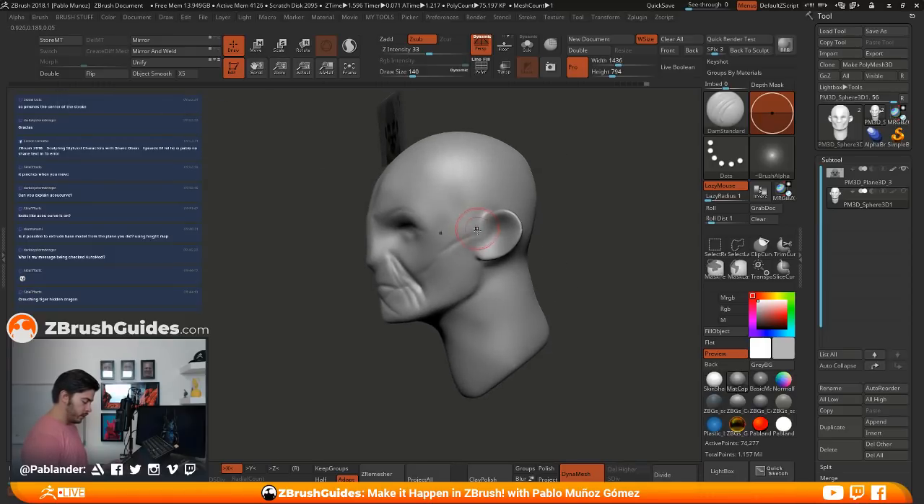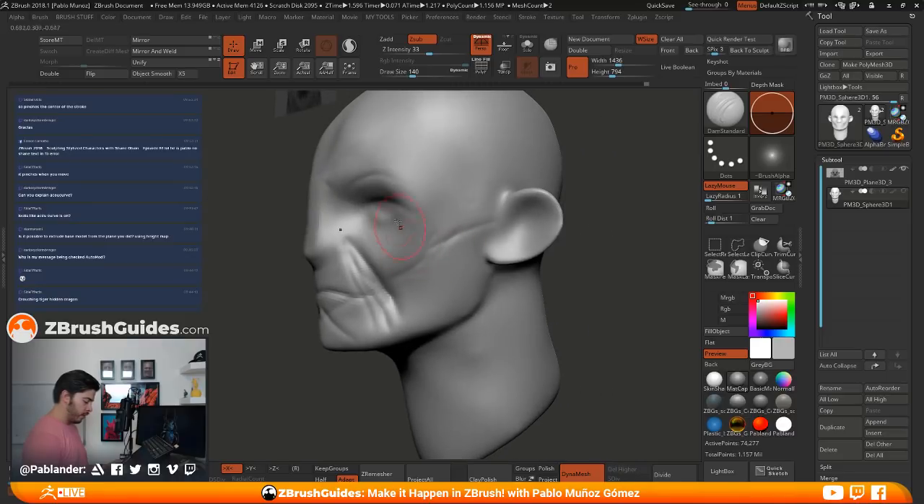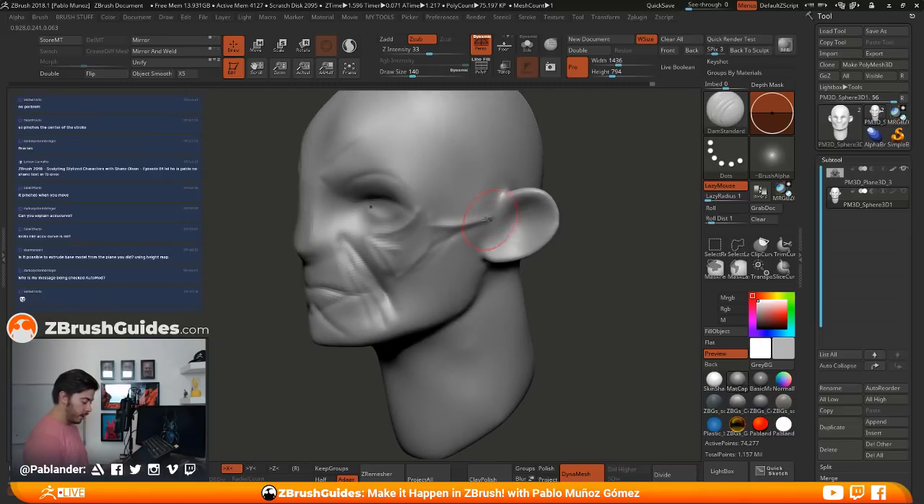Kind of. So here we have to define this a little bit better. We have the zygomatic arc here, and here, the zygomatic arc and the zygomatic bone in this area. So these two are connected here. The masseter.